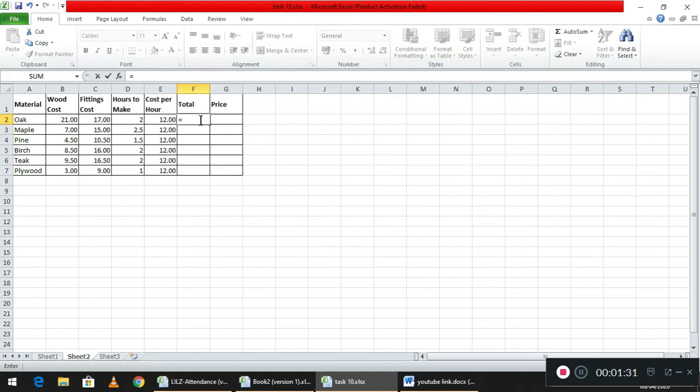I've typed the equal symbol and then I'll open a bracket, shift 9. Hours to make is D2. If I just click on that, it will come up. D2 multiplied by shift 8, cost per hour. This is cost per hour. Close the bracket. BODMAS rule. If you remember from your school time, BODMAS rule.